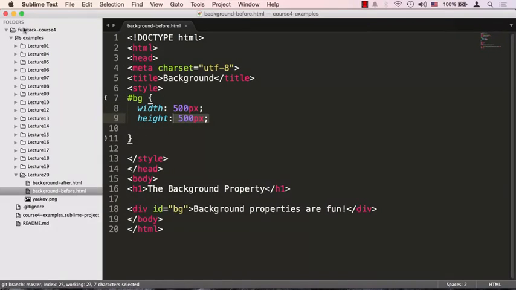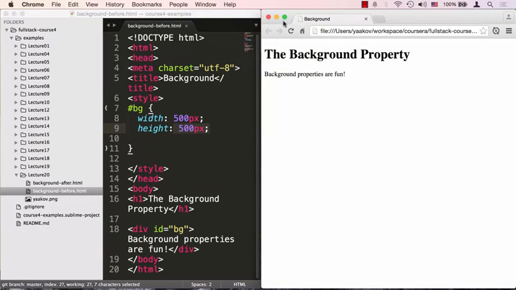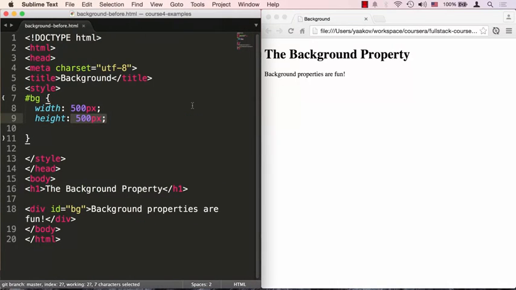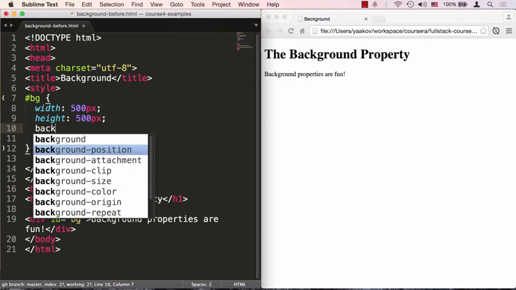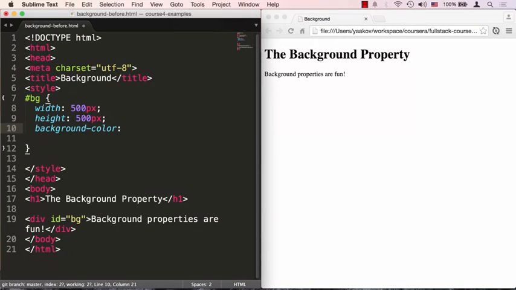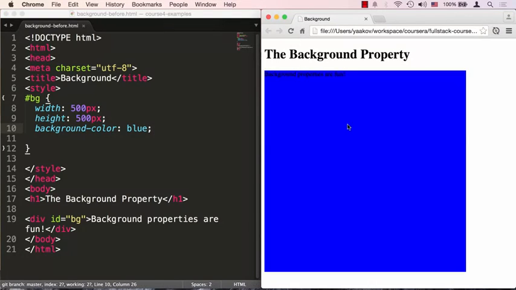So if we resize our editor a little bit and expose the browser, we see that's the page that's being represented. Let's go ahead and close the sidebar. Okay, and let's do what we have done previously, which is set the background color of this element. Let's set it to blue. And if we refresh the page, we see that we have a 500 by 500 pixels square that we've created.